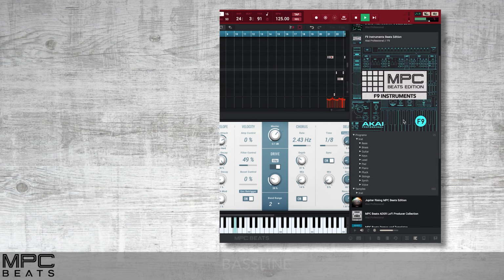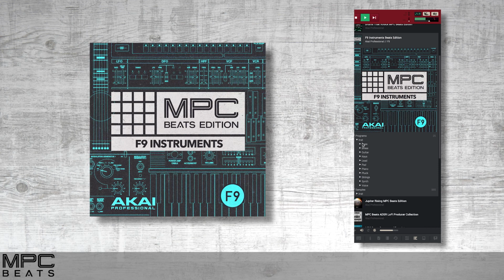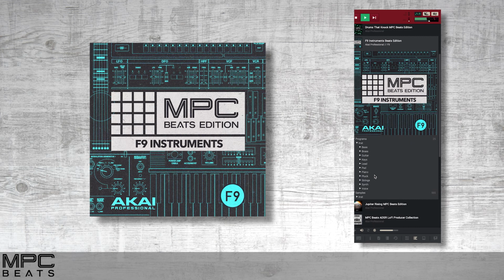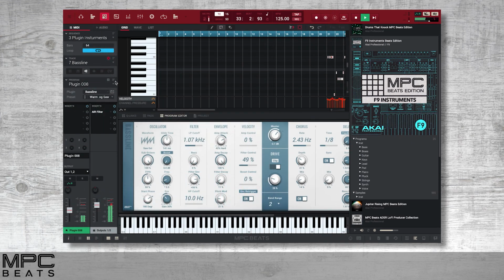Then we have the F9 Beats Edition instrument collection. This offers you a wide range of instruments and presets, covering everything from rich pianos and pads to 808 basses, elegant strings, lo-fi pianos, the perfect sounds for modern pop, R&B, trap and hip-hop to electronic.